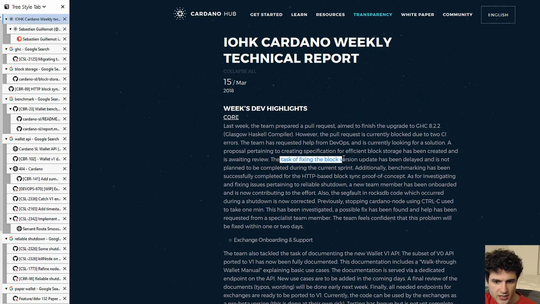Talk about fixing the block version update. I'm actually not too sure what this is talking about, so if somebody knows, I'd be interested to know, but I couldn't figure out anything in particular related to this.